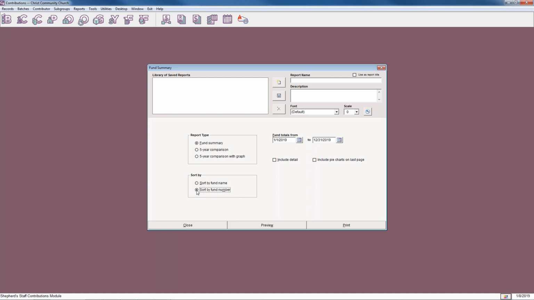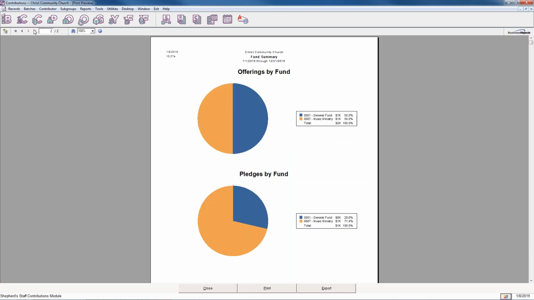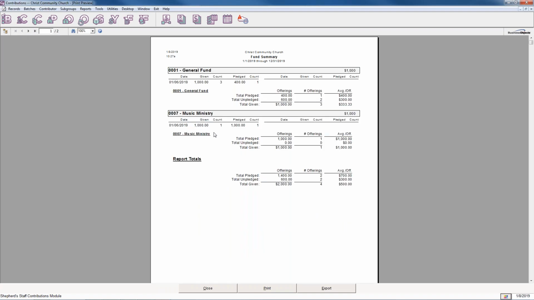I'm going to sort them by number, though of course you could sort them by name. It's completely up to you. And then let's include detail, but not the pie. Well, let's include the pie charts as well. Then you could print this directly from here, or you can preview this, and it will show it's 2 pages because we added in those pie charts. And the first page shows you the fund, and it shows you the offerings for that fund, and then the count of those offerings.